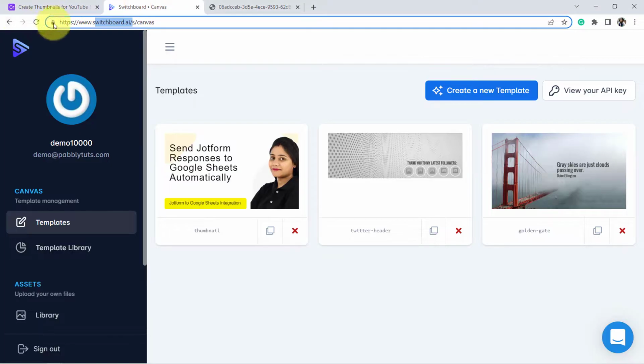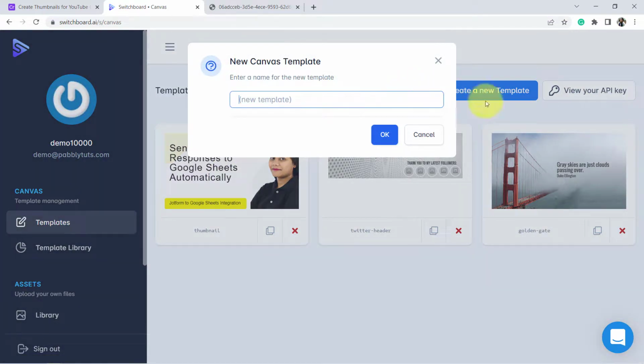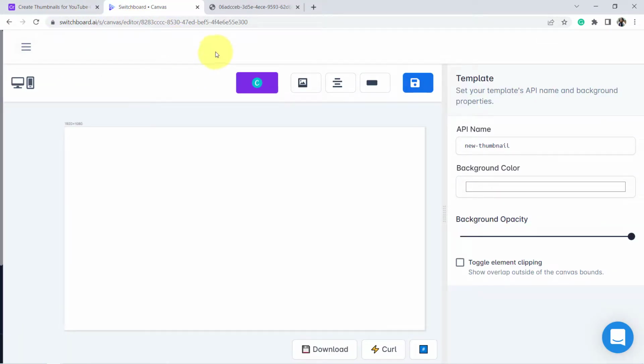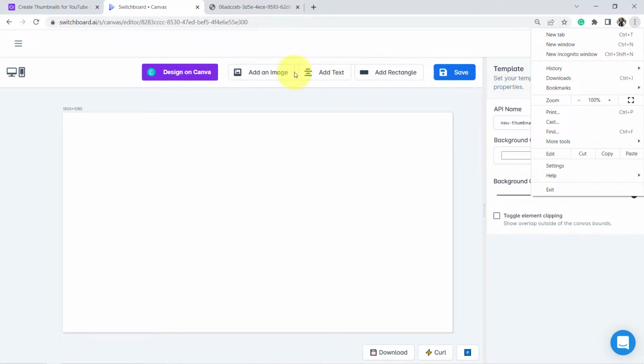Firstly, you will have to create your free account in this Switchboard Canvas application and create a template. You can see I have already created one template, but here in this video, I am going to create a new template so that I can show you how the template creation process can be done. I'm going to provide a random name to my new canvas template. New thumbnail is going to be the name of my template. Click on OK. Firstly, I am going to minimize it so that I can read the instructions.